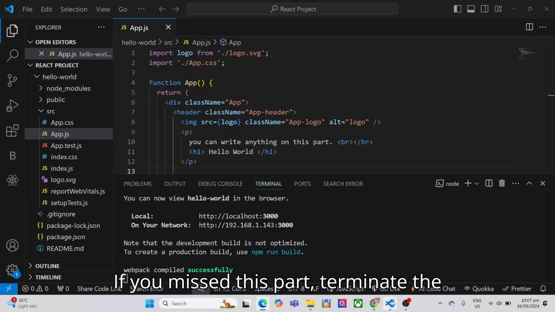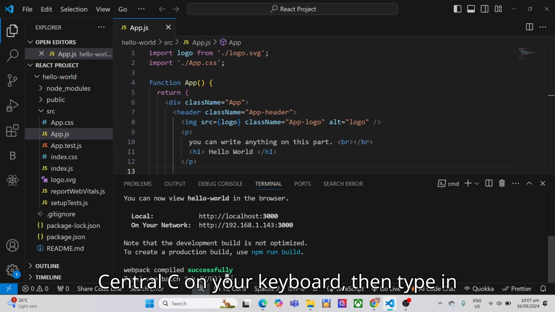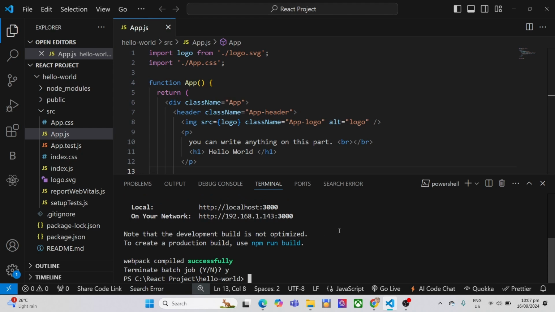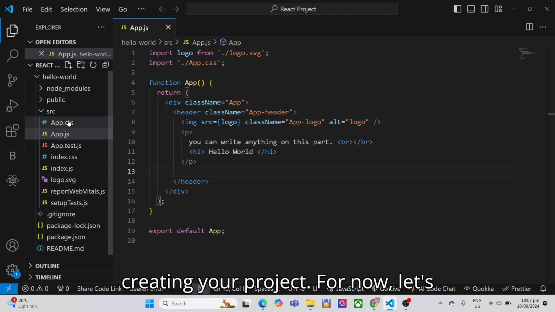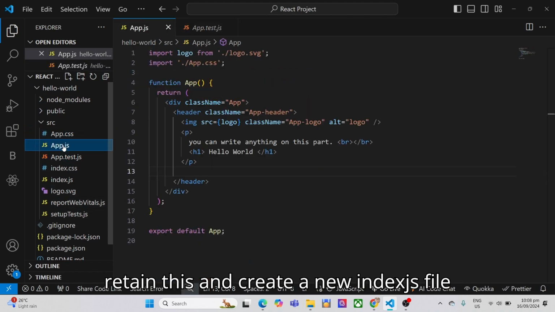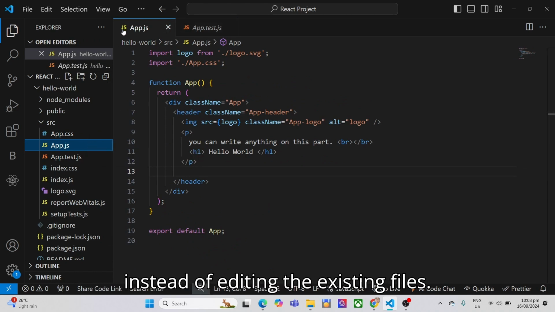If you missed this part, terminate the one running on the terminal by pressing Ctrl+C on your keyboard, then type in Y to respond. You can delete all these files when creating your project. For now, let's retain this and create a new index.js file for us to experience creating a newer one instead of editing the existing files.